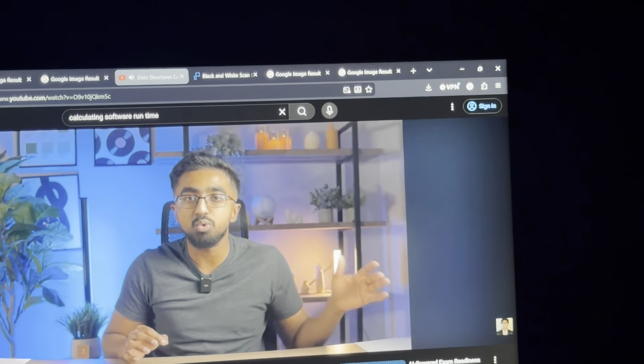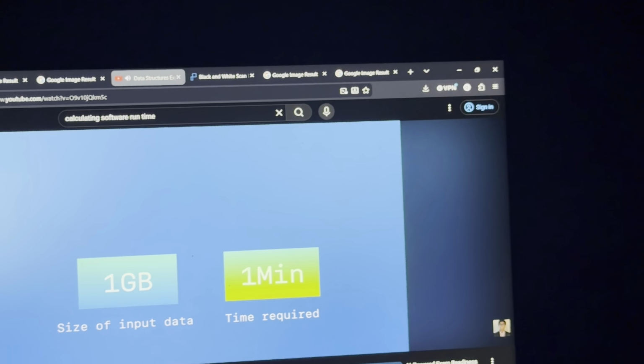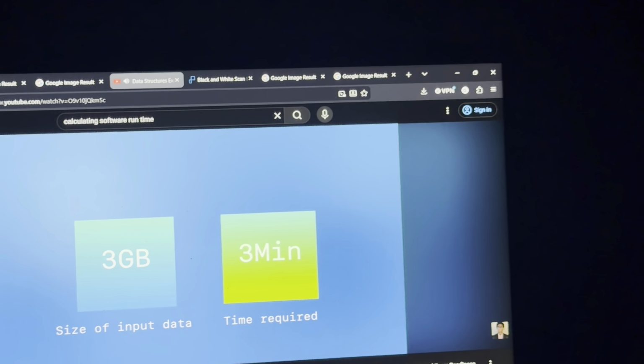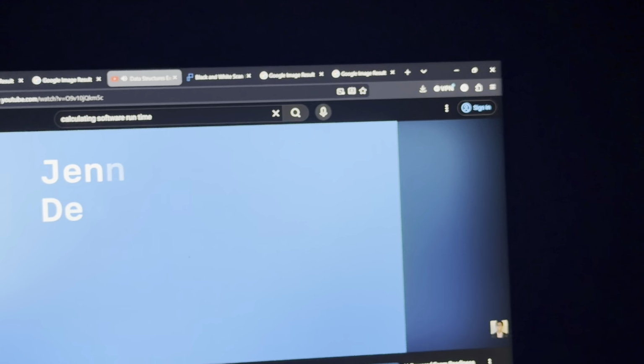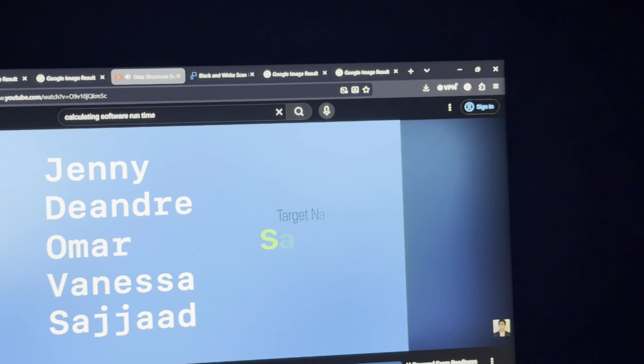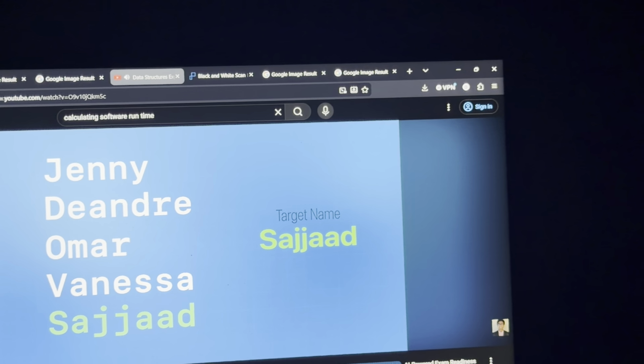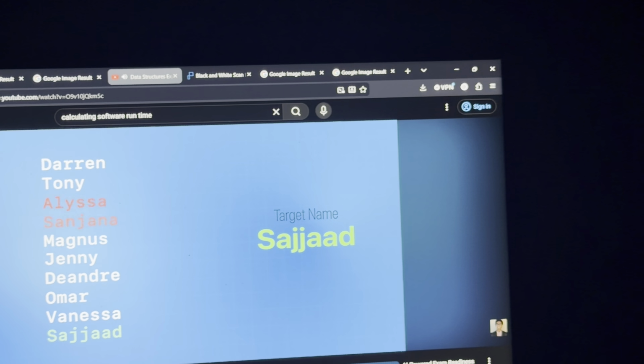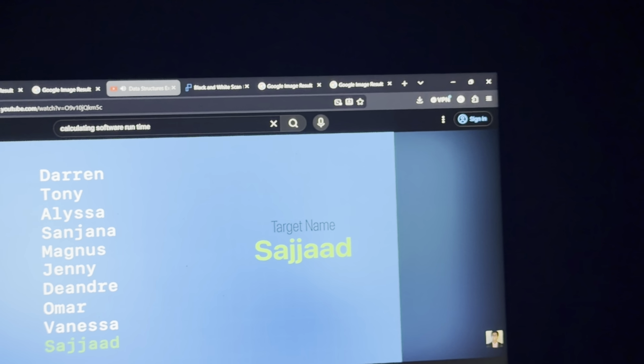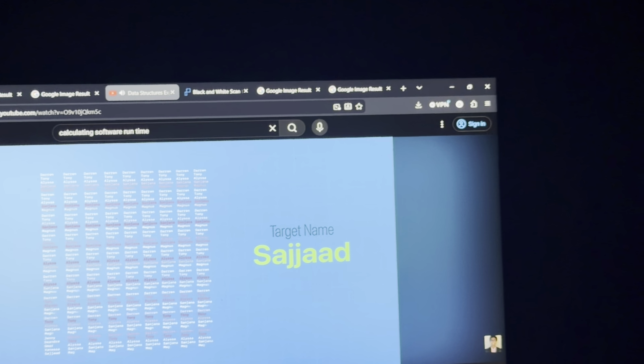And specifically O of n, this is when the amount of data increases, the time it takes grows at the same rate. For example, if you have a list of names and you need to find a specific name, the worst case is you have to check every single name until you find that name. If you have a list of 10 names, you might have to do 10 checks. If there are 1,000 names, you might have to do 1,000 checks.